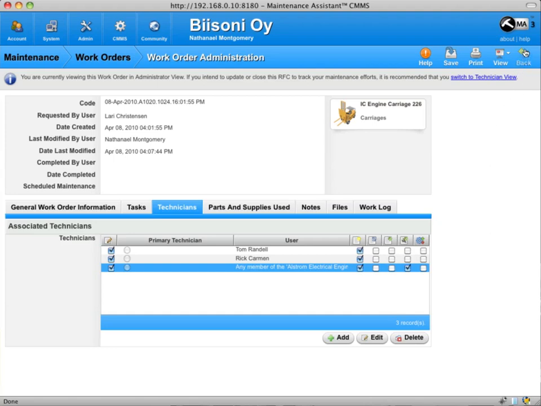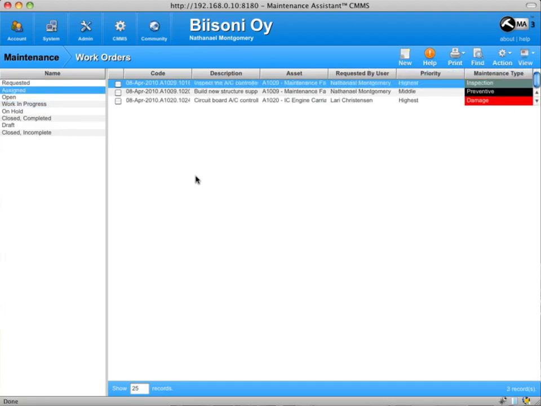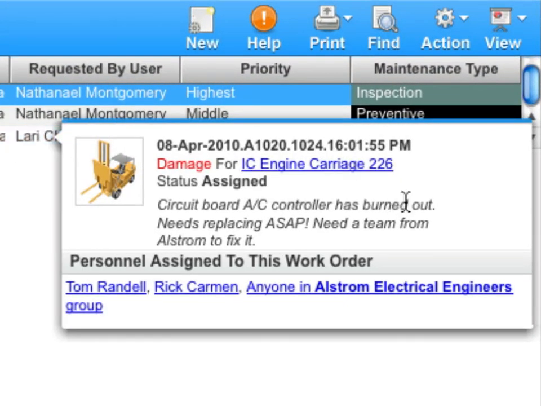Now that I've created my work order, I can go back and click on the assigned category to view it in the overview queue. If I hover over, I can see the asset it's assigned to, the work order status, a description, and the technicians assigned.